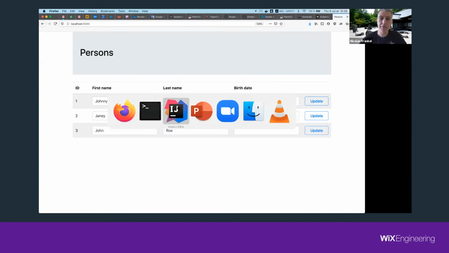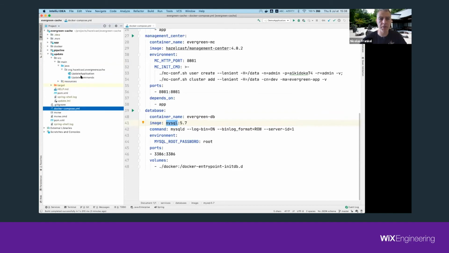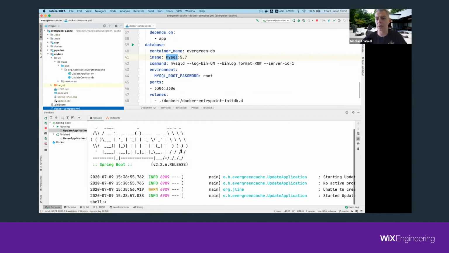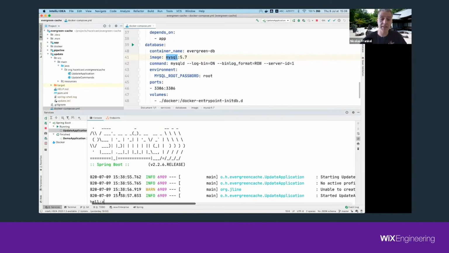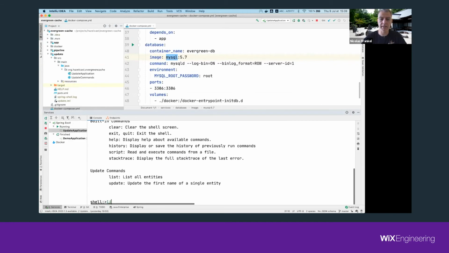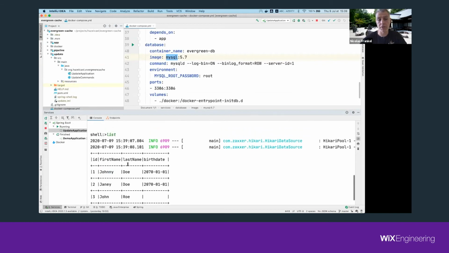Now, I have another application that basically I want to emulate the fact that I am changing the database without going through the application. It's called update application. And if I run it, basically it connects to the application and it allows me to view the database states or to change it. So here it's a command line application. I have lists here. So you can see I have Johnny and Jenny because my application updated it.